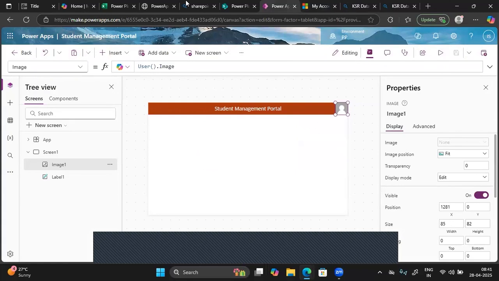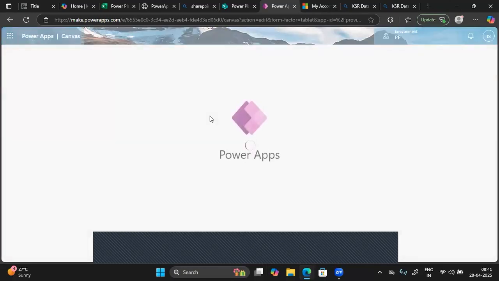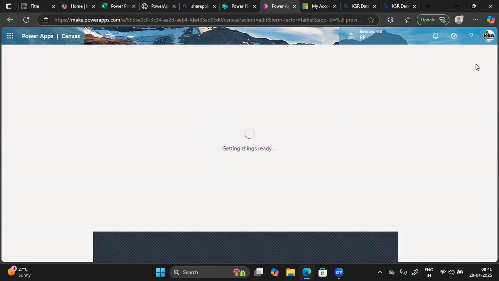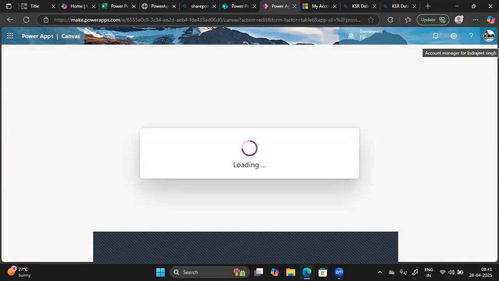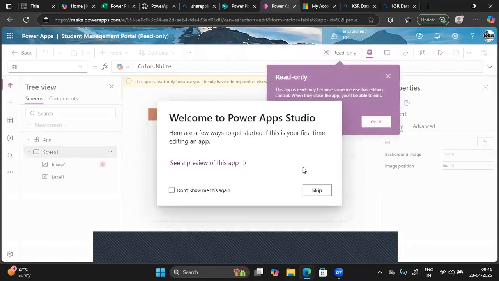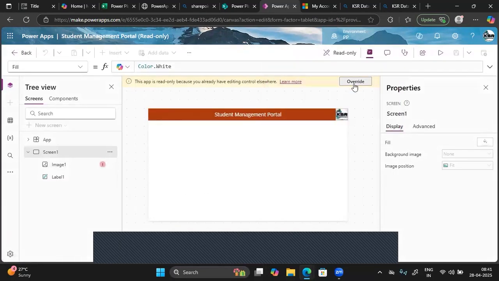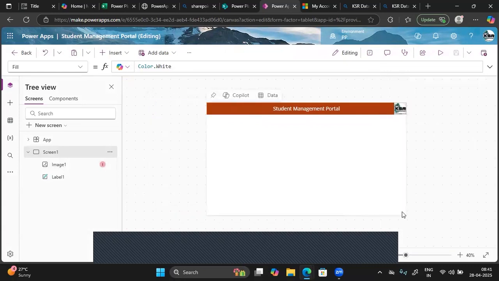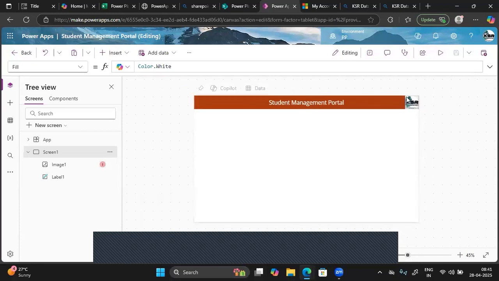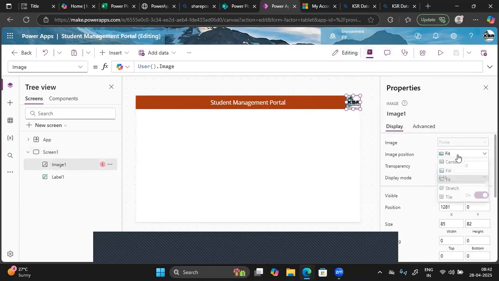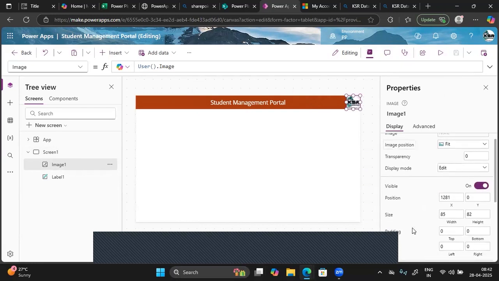Look at it. It will take some time to get updated here. Let me reload. Yes, it got updated here. Let us see whether it is able to get it now. Look, are you able to fetch the image? So now, when you log in to this app, you will be able to see your image here. Can we make this shape a circle? Yeah, you can. As of now, the image is set to fit, stretch. So basically, you have to play with these settings and you will be able to do that.